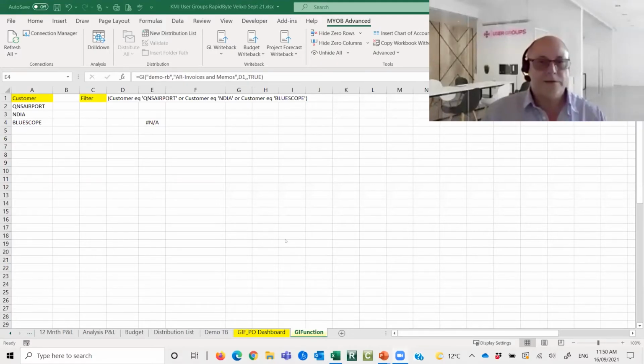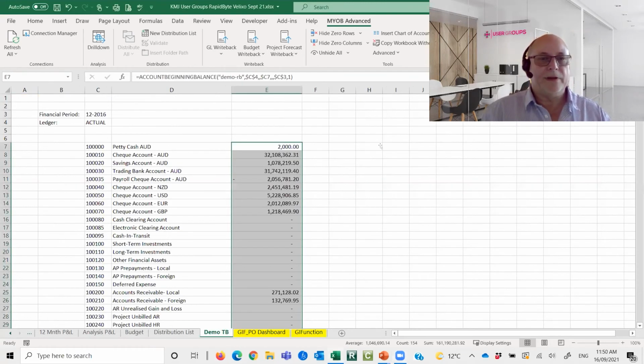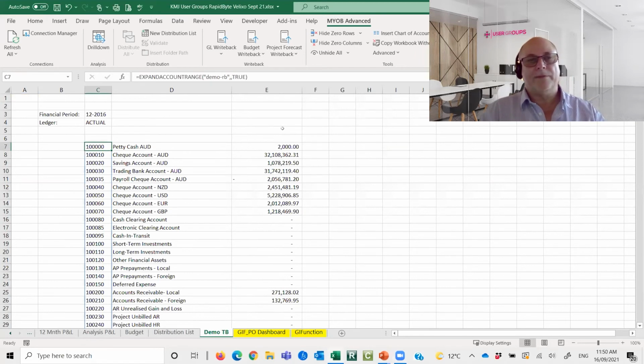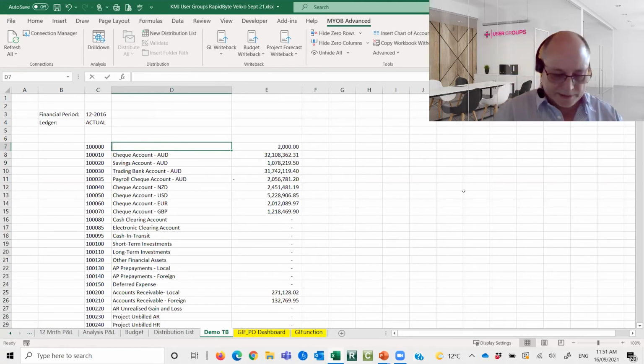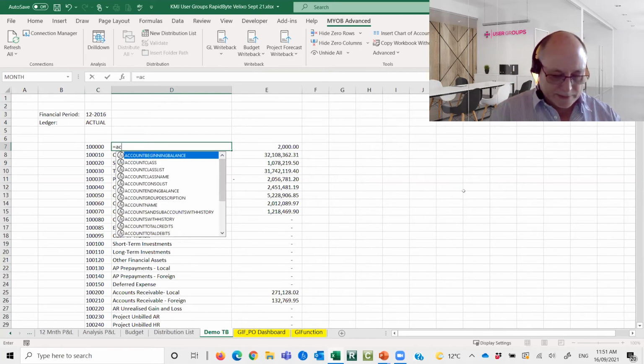Let's choose the right screen again. Okay, just wherever we are, go back to that demo TB that I did there. So I've got in my formula, my general ledger codes there. It's just called account name, and literally all you're doing, I'll just delete it, equals account, and then IntelliSense will bring up, there's account name.